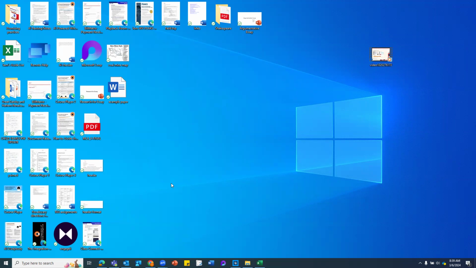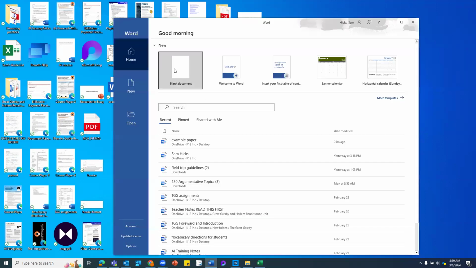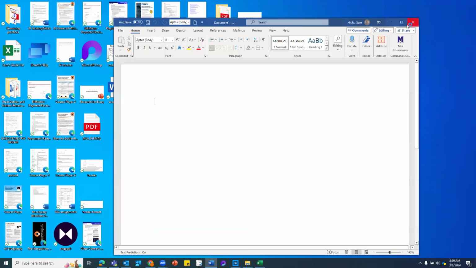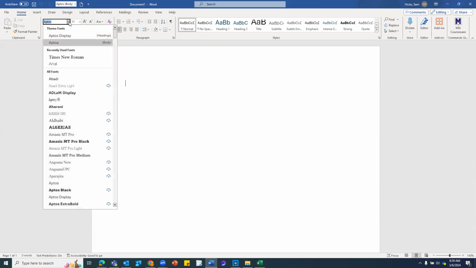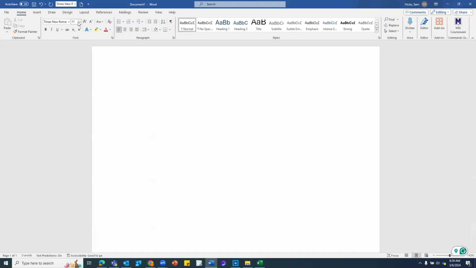Today we're going to learn how to format an MLA paper. So the first thing we need to do is bring up a blank Word document. Before we type anything, change the text to Times New Roman, size 12. Make sure it is black ink.